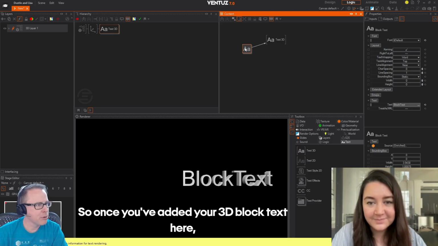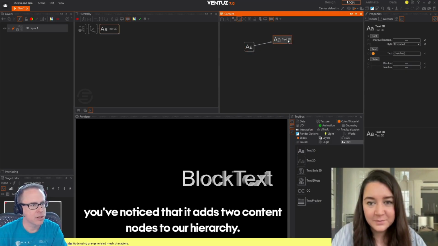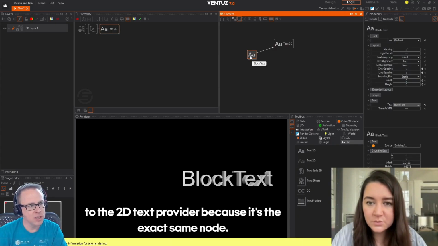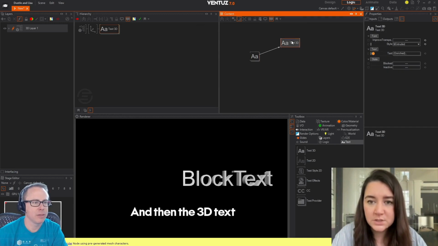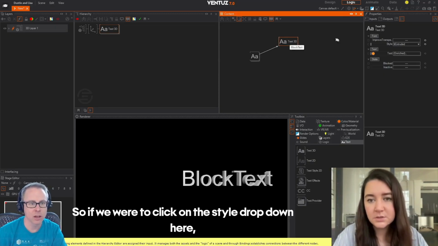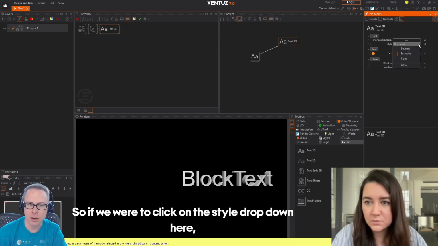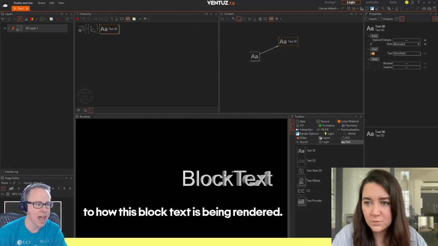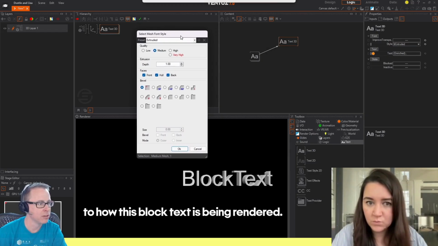So once you've added your 3D block text here, you've noticed that it adds two content nodes to our hierarchy here. A block text provider, which may look very similar to the 2D text provider because it's the exact same node. And then the 3D text node, this is what's actually doing the rendering. So if we were to click on the style drop down here, this is what allows us to actually make some changes to how this block text is being rendered.